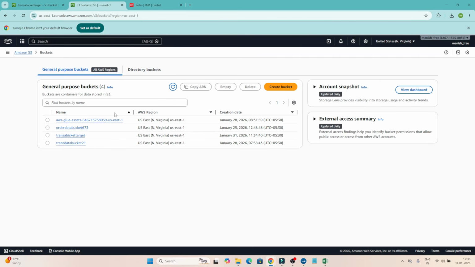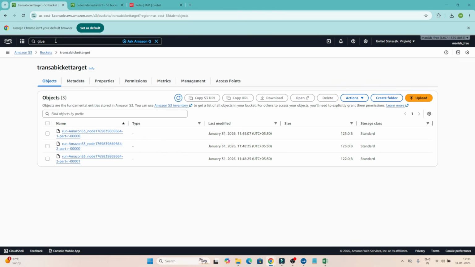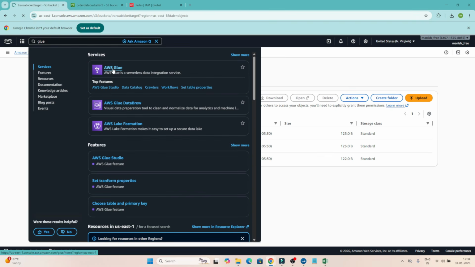So I open my AWS account. I have one bucket, the order data bucket. Here you can see I have order files. Different order files are there. Now I'll go to Glue. I will open AWS Glue.